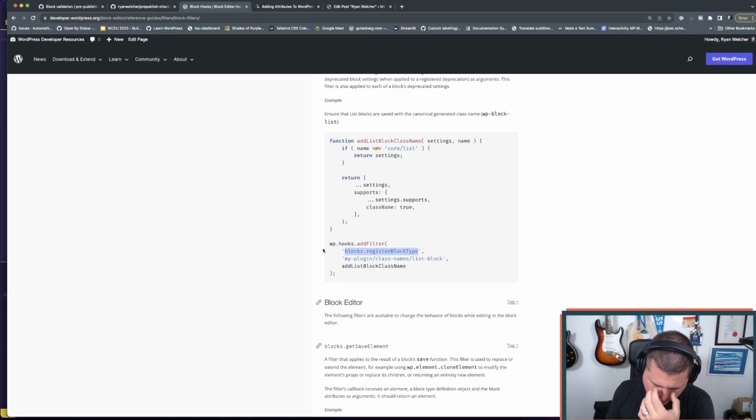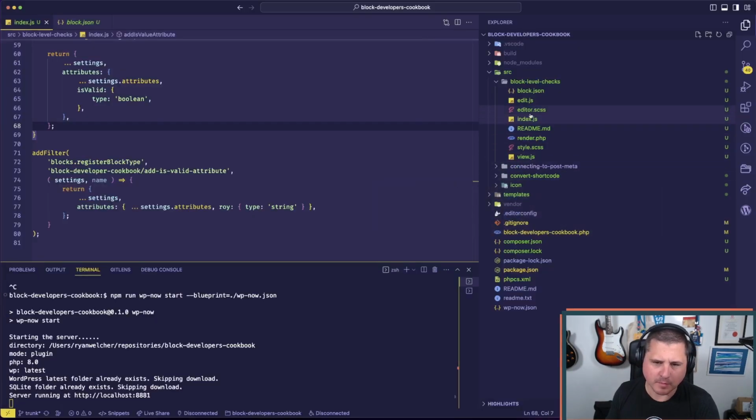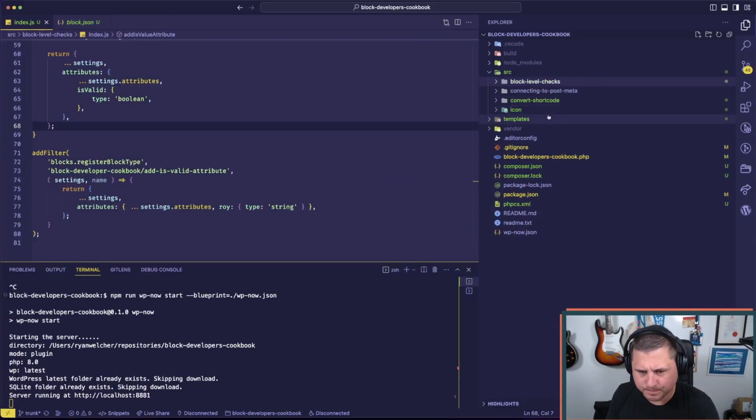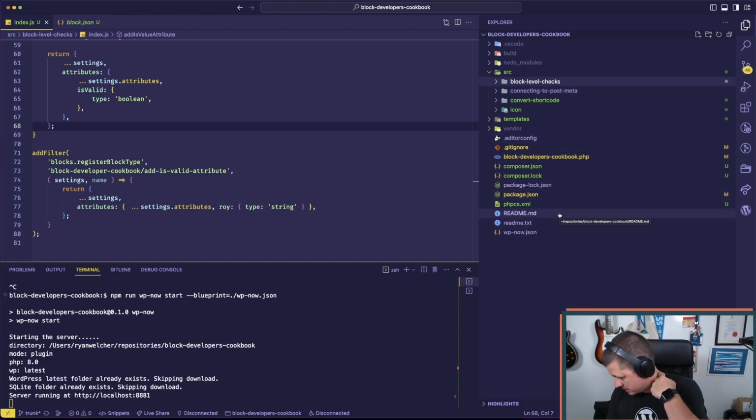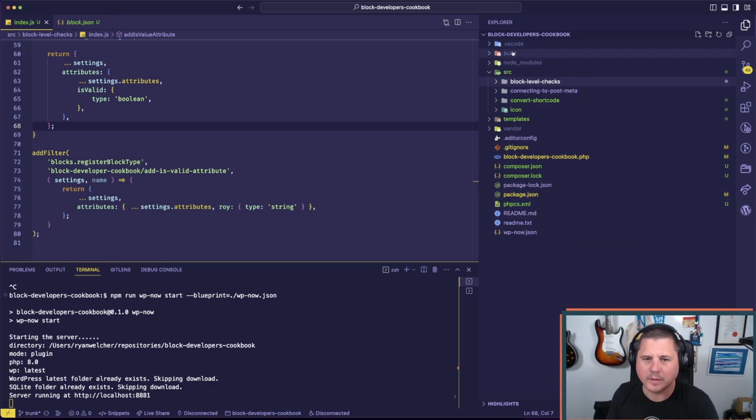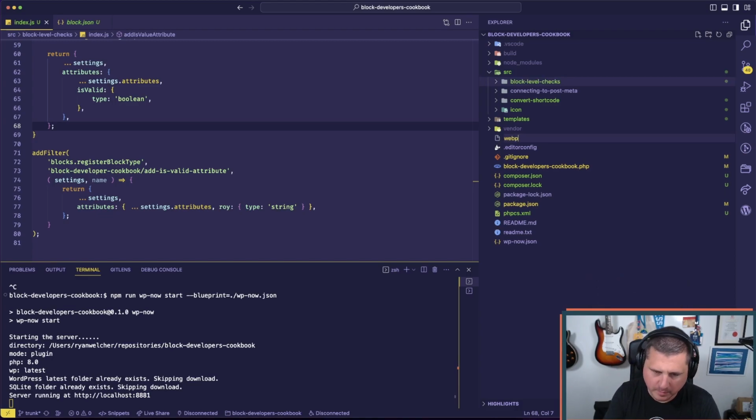Because it's being run and the blocks are being instantiated, and maybe that's the problem. Okay, I think that might be the problem. Maybe I need to have this running before. It's annoying. Okay, we'll get this figured out.